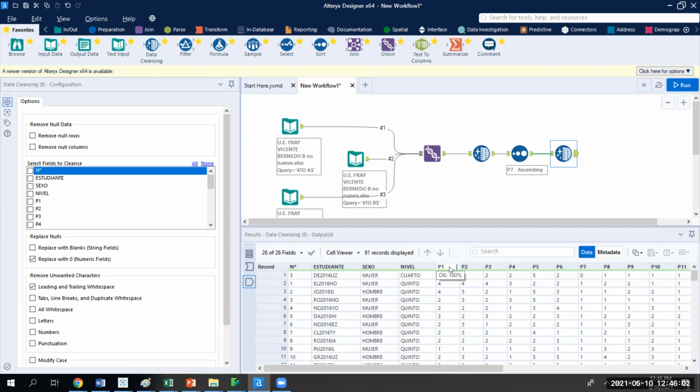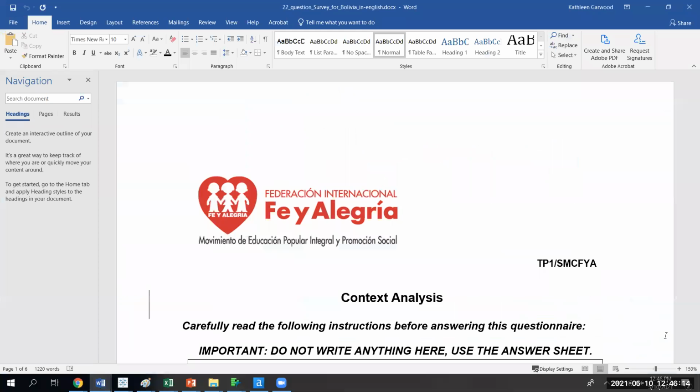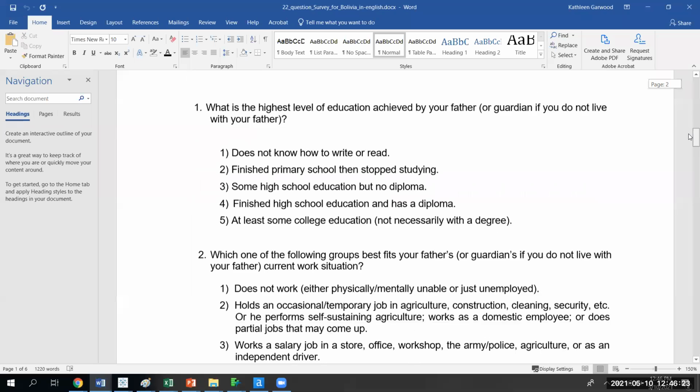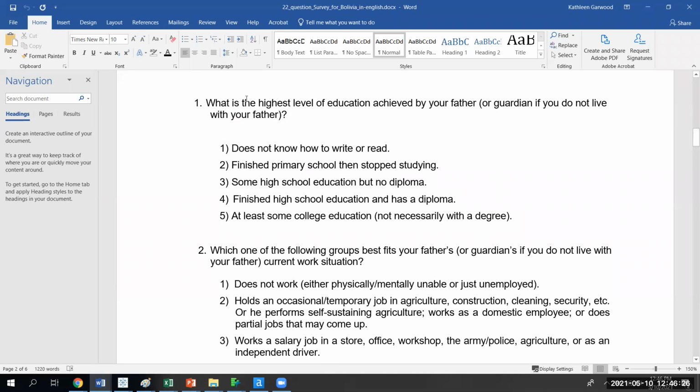The second thing I want to look at is, what is P1, P2? What is estudiante and sexo and nivel? If you take a second to really think about what's happening with the data set, we are working with Fey Alegria. And in Fey Alegria, they have several different variables that they're looking at. And they gave us access to their quiz. In the quiz, the first question says, what is the highest level of education? That's P1. Which of the following best describes your father's work status? That is P2.